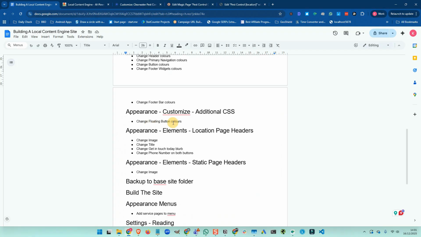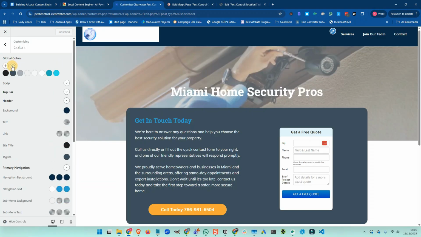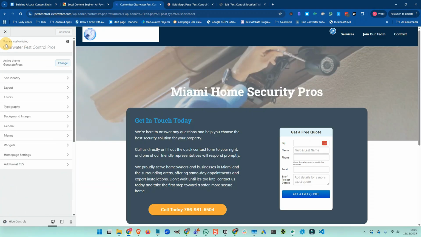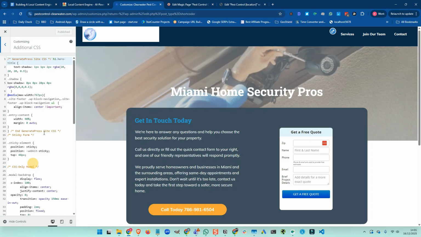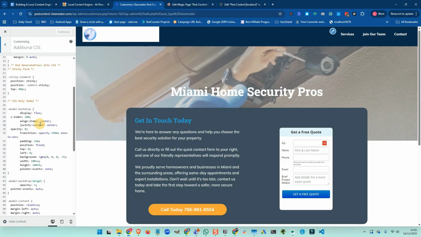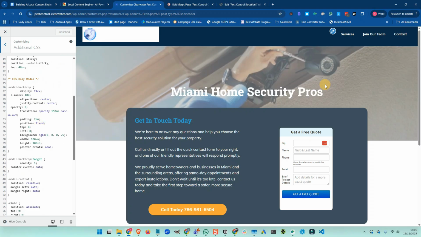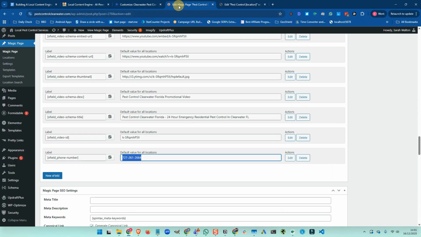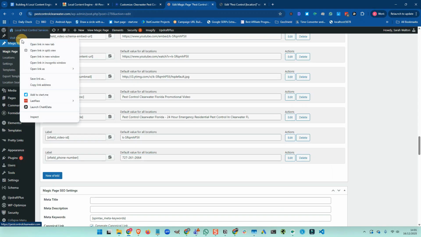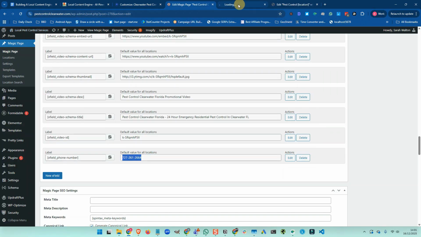So additional CSS, I changed my floating buttons color because I've got a floating button on. So go to here, additional CSS. So in here, I've got like floating button in a sticky form. But we've got floating button. So if we cut this down, go here, open that so you can see. Pop it out a bit.